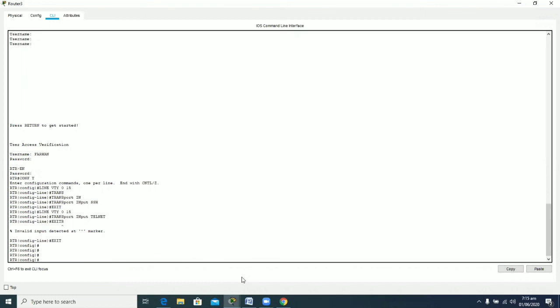Inshallah, in the next lab, lab number 4, we will be dealing with some advanced topics like backing up our configurations on a TFTP server, and IOS also on a TFTP server.